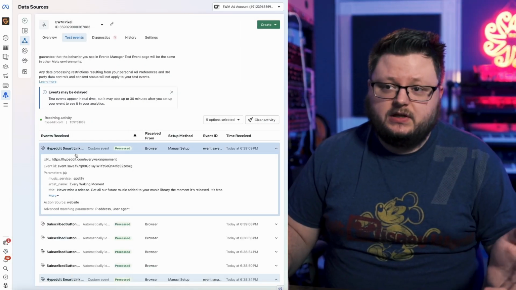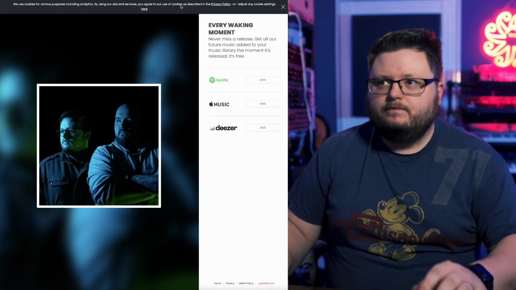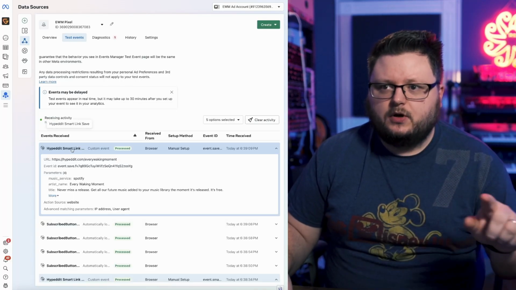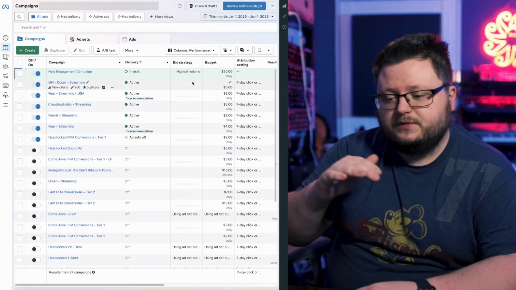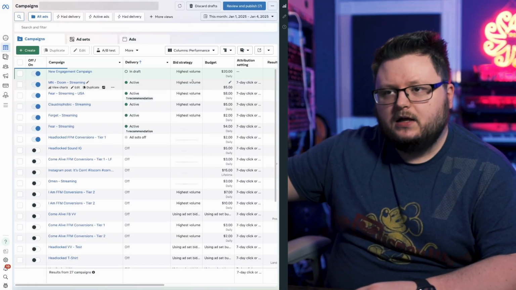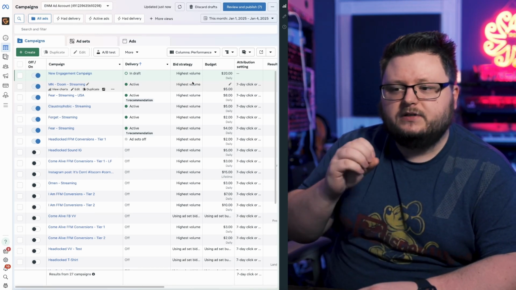So essentially what this means is if you're running an ad campaign and you want more lifetime fans, this is the event you'll use. So this Hypeddit Smart Link save. And let me show you exactly what that means just so it's not uncertain. If I go into Ads Manager, now that we've tested it, we know for a fact people visit the page, Hypeddit Smart Link Visit, they click on the button, Hypeddit Smart Link click. When they actually do the save and become a lifetime fan, it fires Hypeddit Smart Link save.